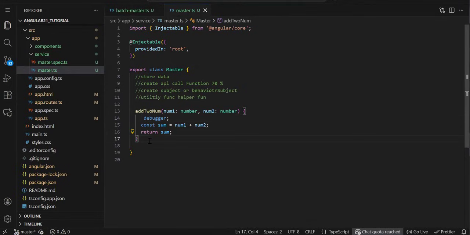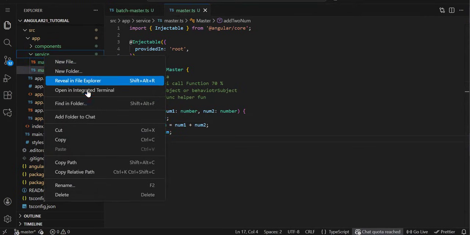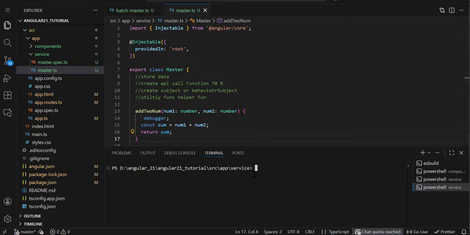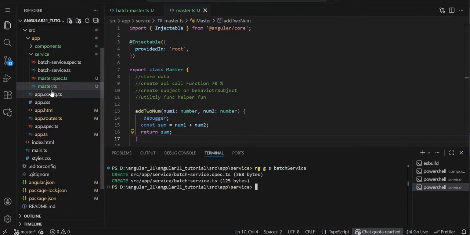And we can create any number of services. Let's say we created master service. One more service I will create for batch. So ng generate service batch service. I'm creating one more service. How many services do you create? According to your module, you create your services. Sometimes for every component we create our own service, that is also okay. Or you can create just one service and keep all the related functions in that service. That is also fine.